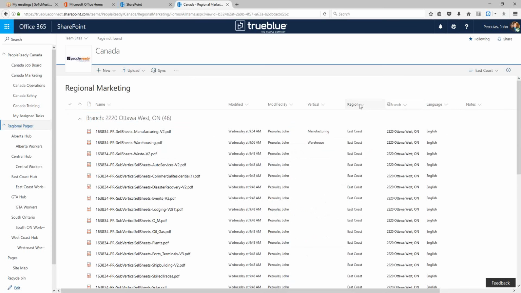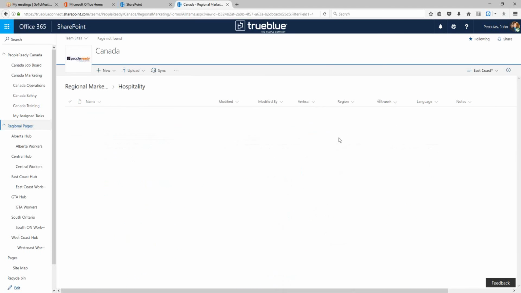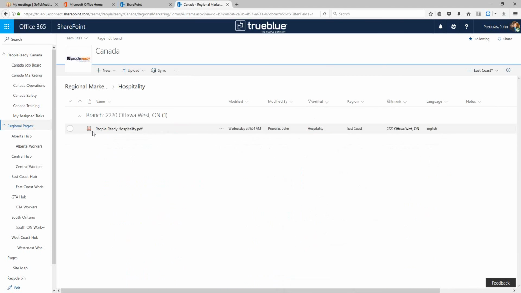Now, if I wanted to filter to a document, I said, oh, I want to see a vertical filter by hospitality, because I want a hospitality marketing sheet. So let's bring that up into filter. Boom. All the hospitality marketing information comes right up for me. So it's important that you tag the files as you add them. That way you can do quick searches and be able to filter down to exactly the type of file you need. Makes it easier to share.